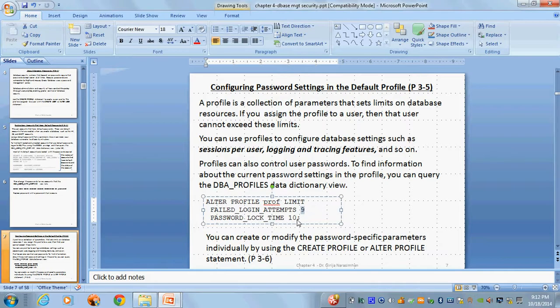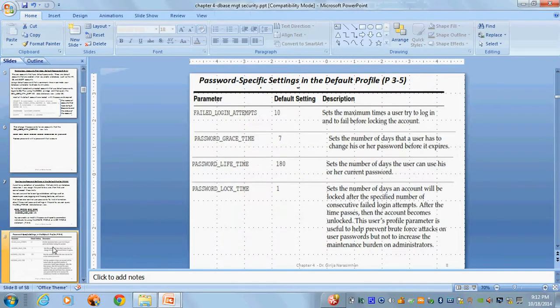So what is password lock time? 10 days, it will lock for 10 days. If you have not mentioned it, by default it is only 1 day. You can create or modify password-specific parameters individually by using the create profile or alter profile statement. Now we can see what the limits are in create profile. Create profile, we know that. There are six very important settings.